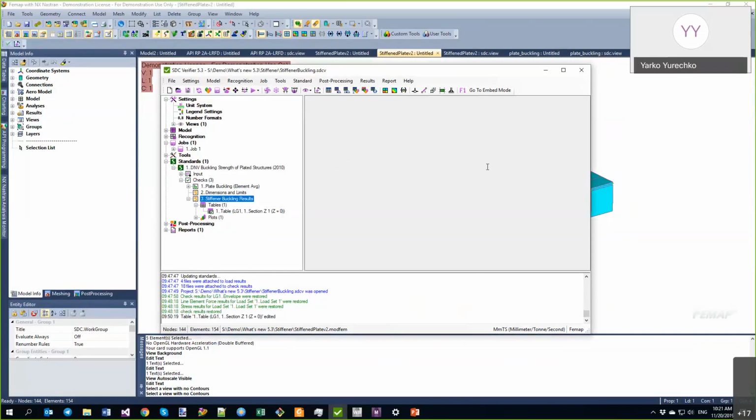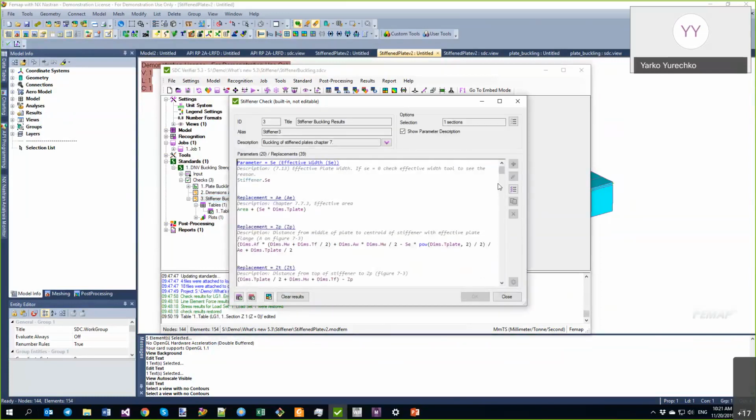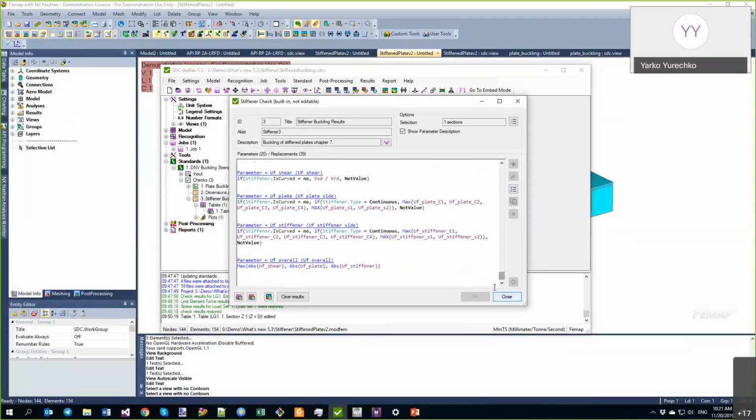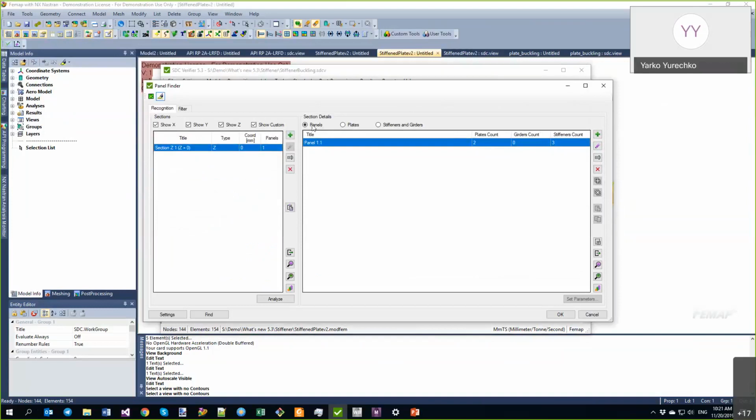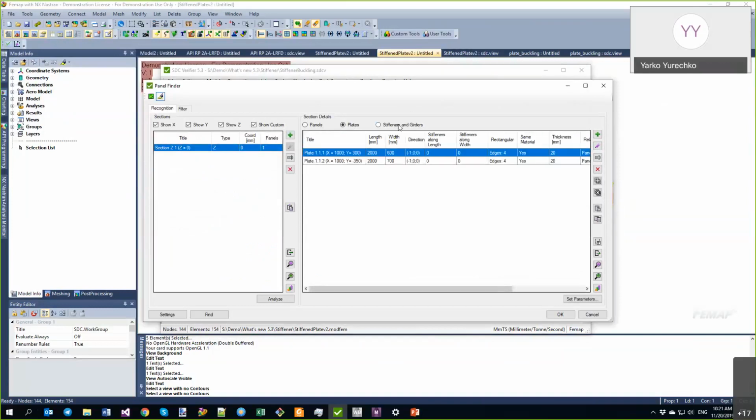Show you it's around 59 calculations, and what we have to change, it's the panel finder tool at the first place, because before we did recognize only plates. Now we are recognizing panels, plates, and stiffeners and girders.